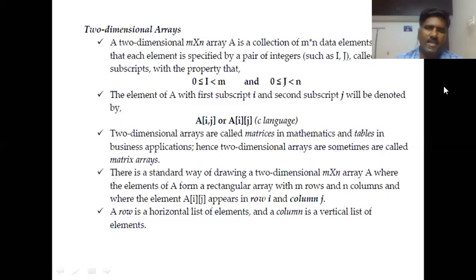A two-dimensional array, M into N array. A is a collection of M into N data elements such that each element is specified by a pair of integers such as I, j, called subscripts, with the property that 0 less than or equal to I less than or equal to M and 0 less than or equal to j less than or equal to N.